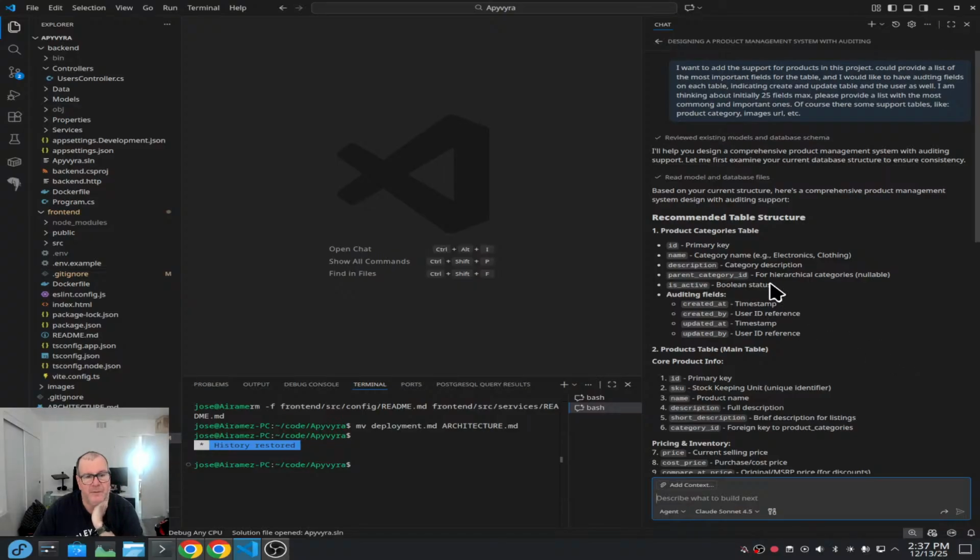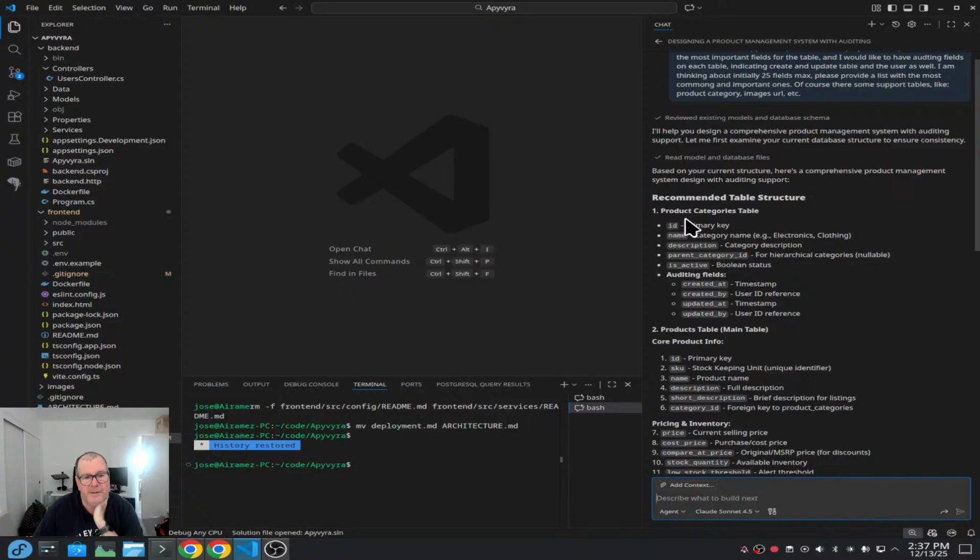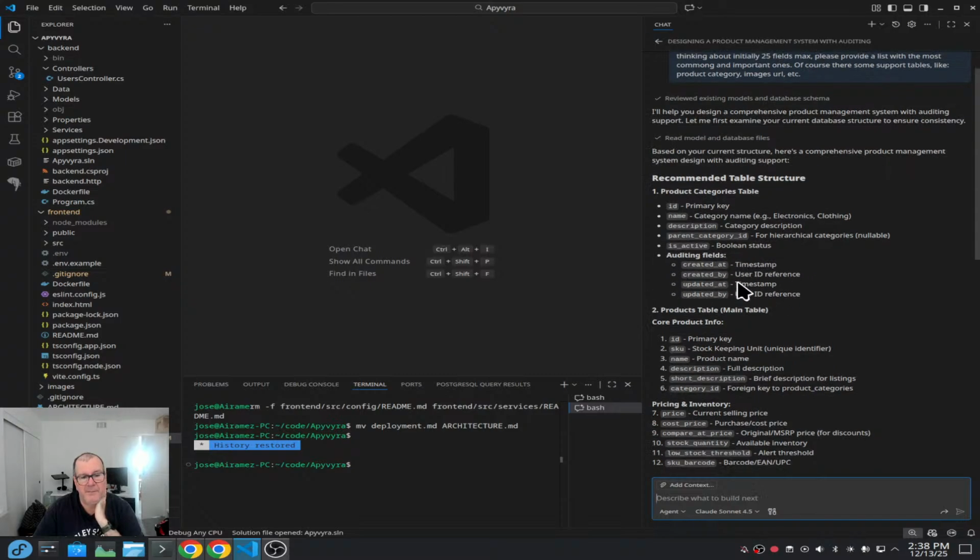Okay, let's see. Recommended table structure, product category table: primary ID, description, parent category, because there are levels, like there is subcategory, is active, and then audit fields: created at, created by, updated at, updated by. Those four fields are very common, because then we always have a record of who created and when they created the record, and when updating, the last change.